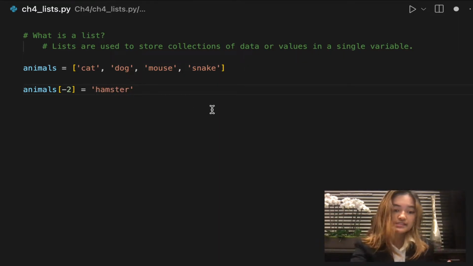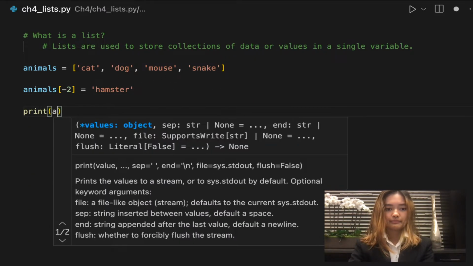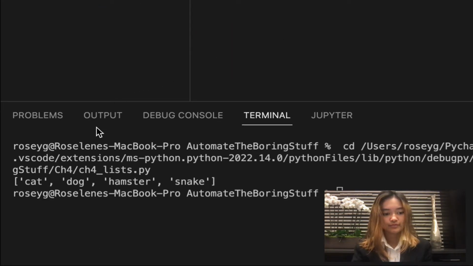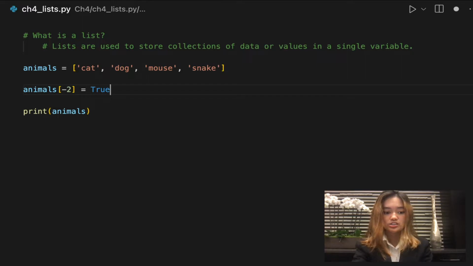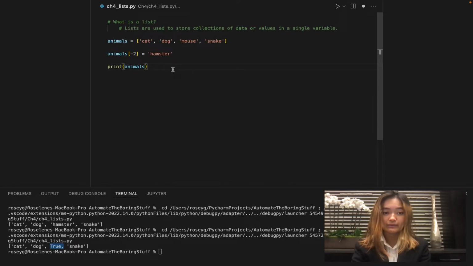If I run this, instead of cat, dog, mouse, snake, it should be cat, dog, hamster. As you can see, it does indeed reflect that, and I could also say True, and then it should replace it with True rather than a hamster. But for the sake of this, I want it to be the string hamster.